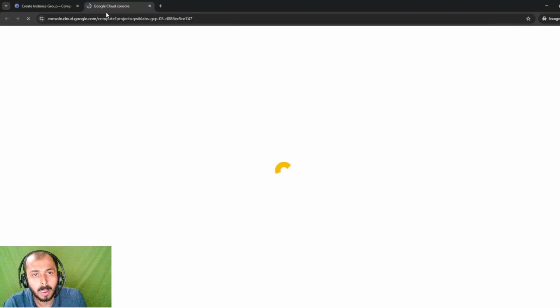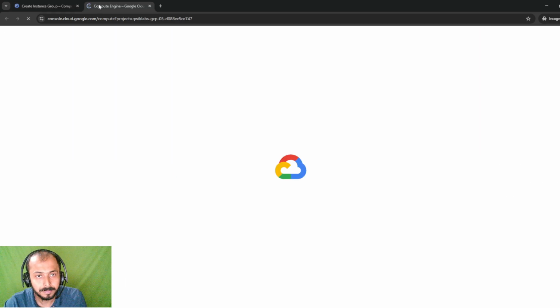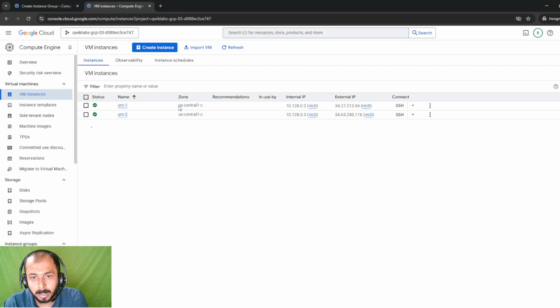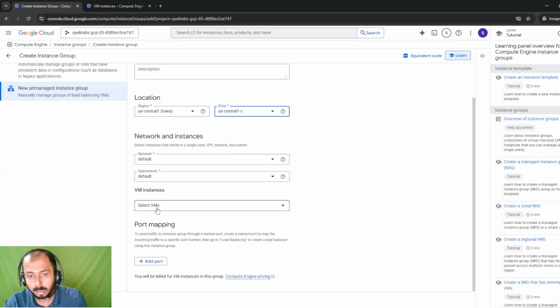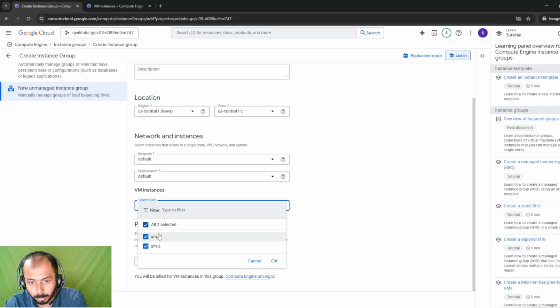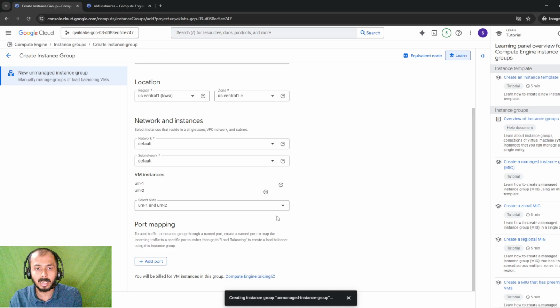I'll create one more. So we need to make sure the zone is the same as the VM's. Then only you will be able to add VMs, otherwise not. Okay, as you can see, both my VMs are part of US Central 1C, and the instance group zone is selected as 1A. So let's just change that to 1C, and now you can see the grayed out option has changed, and you have the option to select VM. So we'll select both the VMs, click OK, and click on create. So this is how you can create unmanaged instance group.